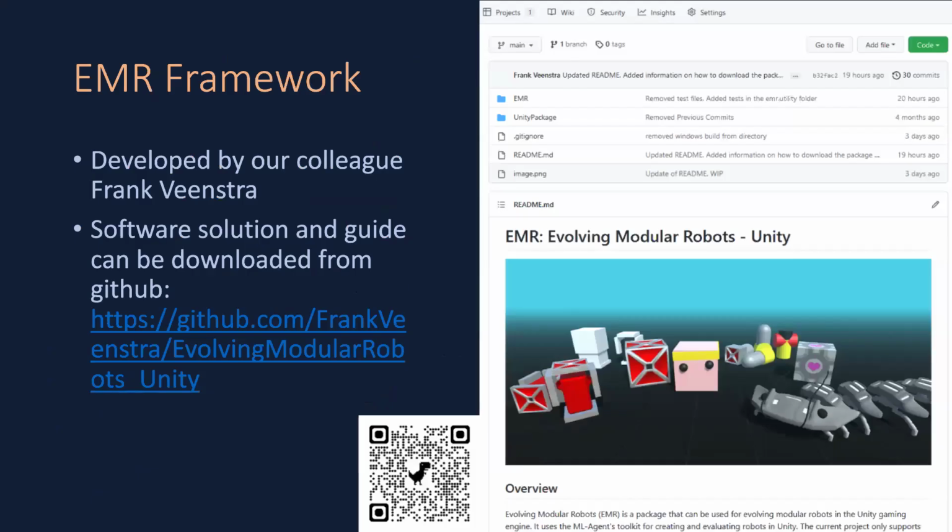So, our colleague Frank, as I said, developed this Evolving Modular Robots in Unity framework. If you want to check it out, there's a QR code here, and it can be downloaded from our GitHub.